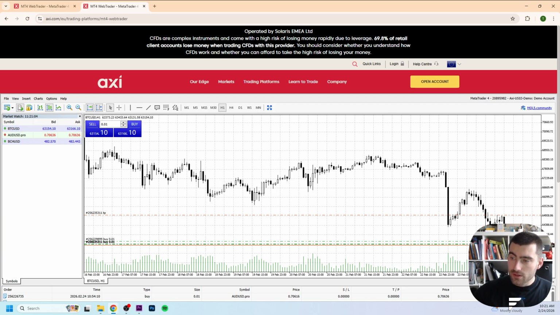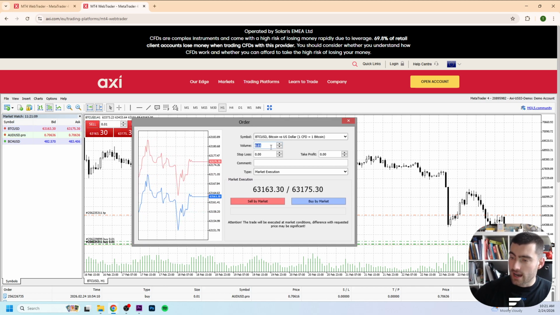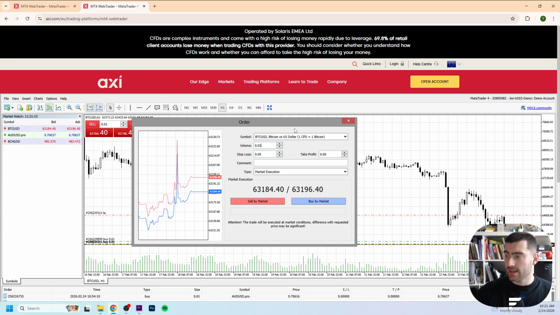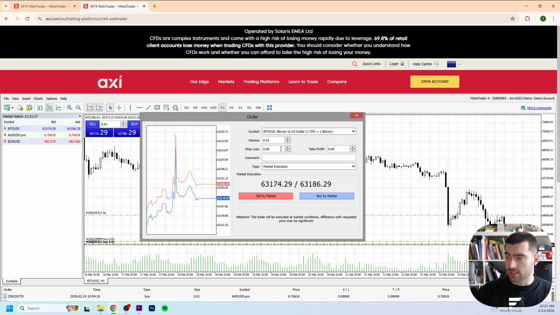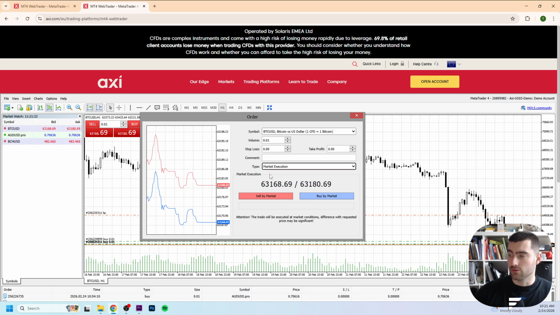Then we click here on new order, and now you will see this order right here where we can decide how much we will buy. So let's say we want to buy 0.01, that is fine for now. And then what you also can do right here is create a stop loss or a take profit if you want to do that. Select right here your order type, so market execution is fine.